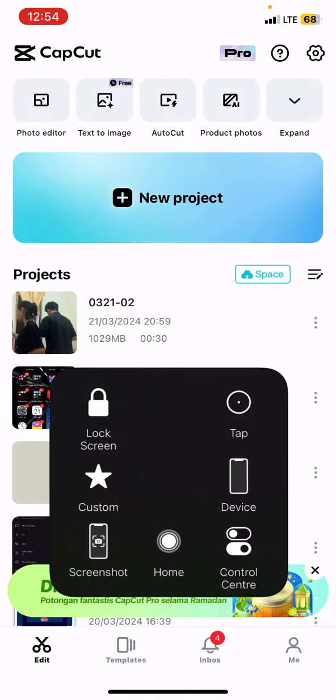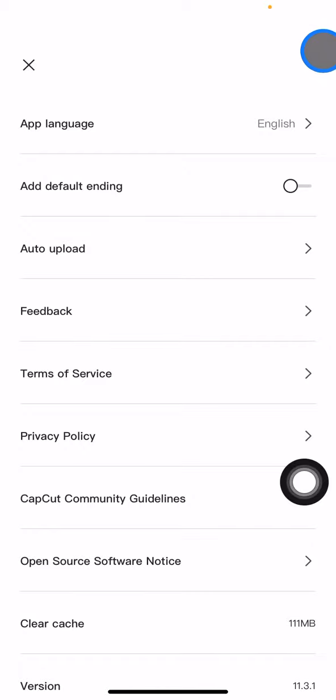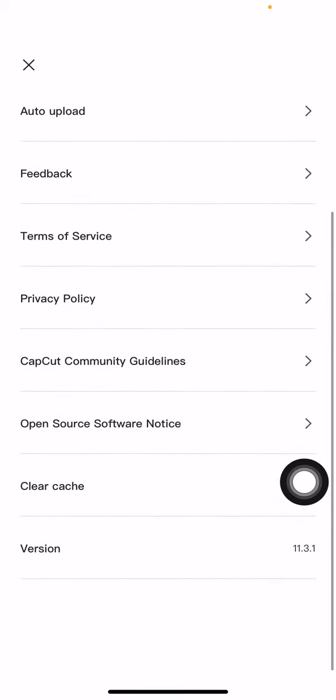So here is the way how to find the privacy policy on the CapCut application. Open CapCut and make sure that you stay in the edit section right here, and please take a look at the top side. There will be two icons here, these circles and this one, so you just have to click it to visit the settings, and right after that you will see, down here, a privacy policy, so you just need to click it.